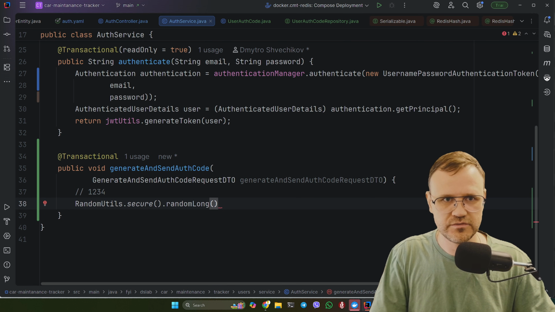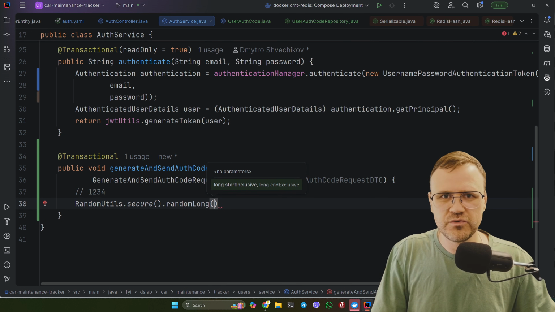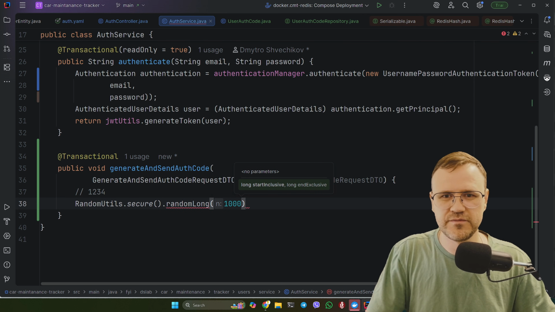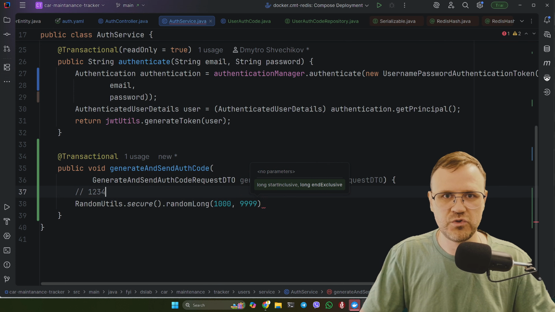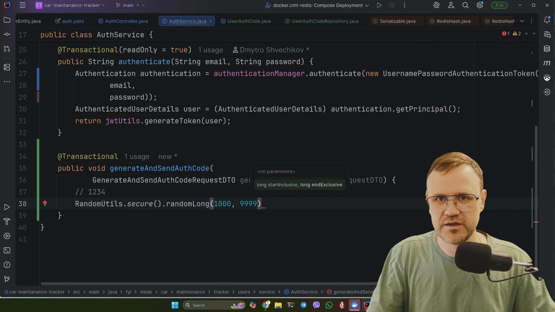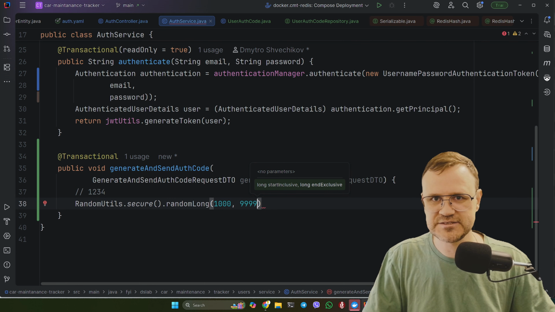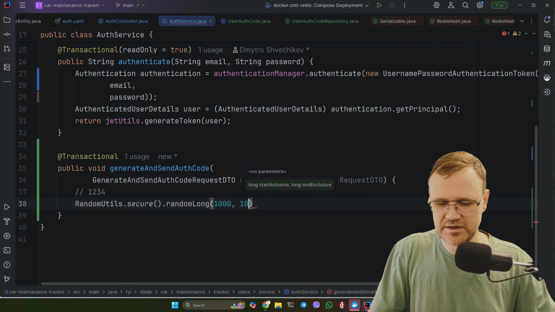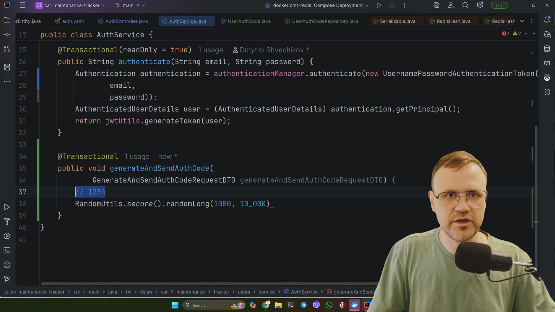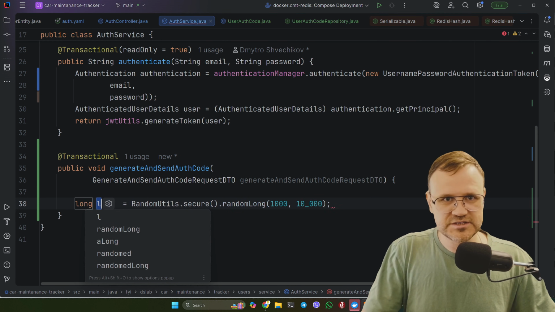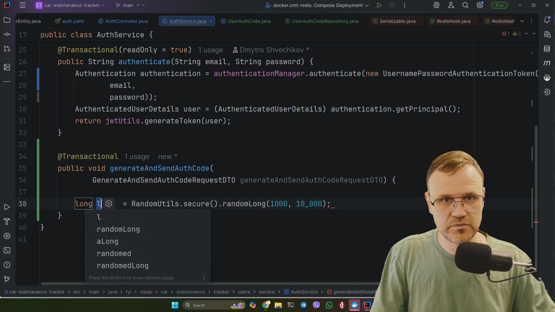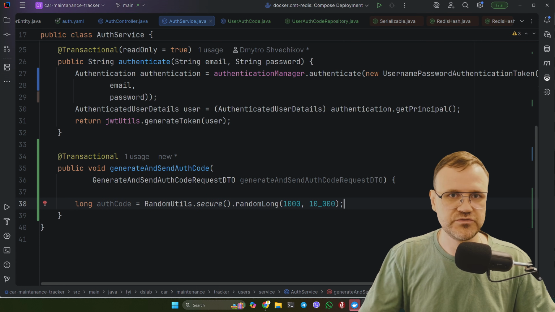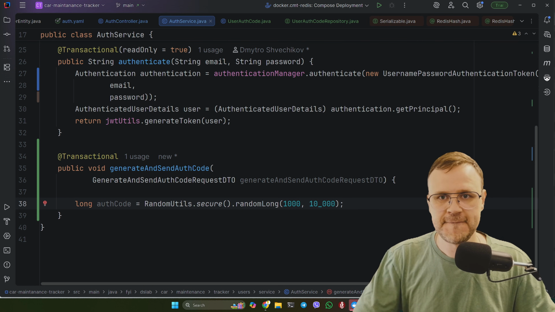Let's try the minimum value should be the following, and the maximum value should be the following. So the first one is inclusive and the second one is exclusive. So we can specify something like that. Okay. So this is the code. This is the auth code. It could be int or string, doesn't matter.